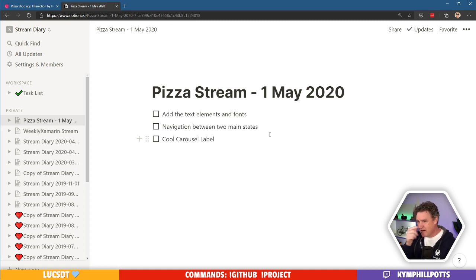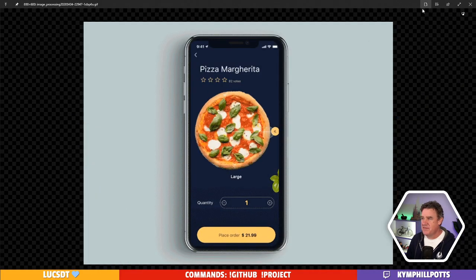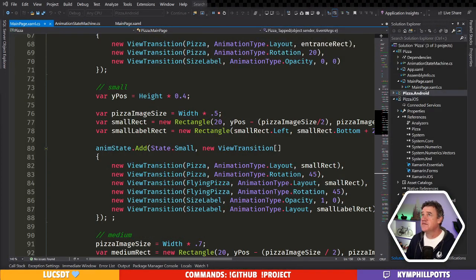All right, let's just start off with that. Let's see how we go. All right, so we want to add in some text elements. We want to add in some fonts as well. Okay, who remembers how to do fonts?